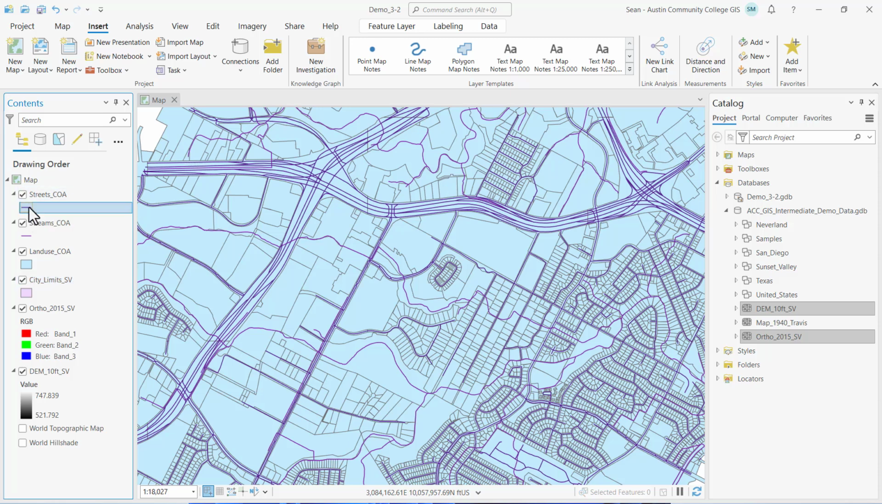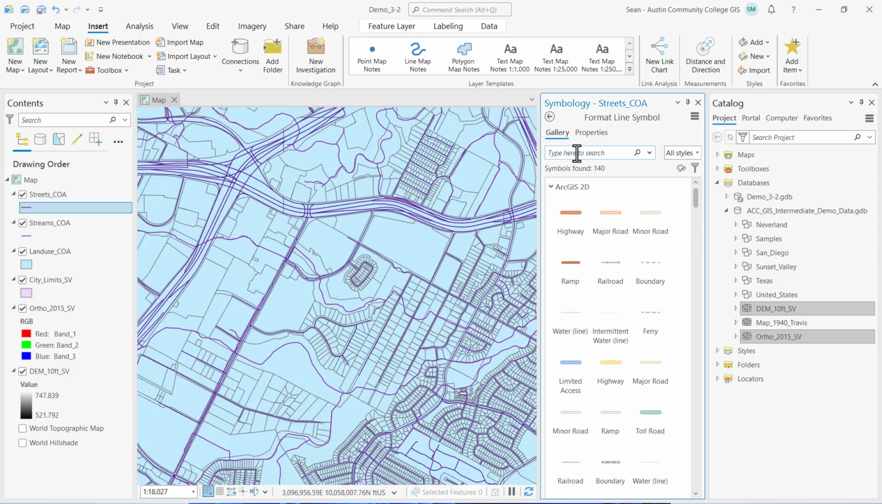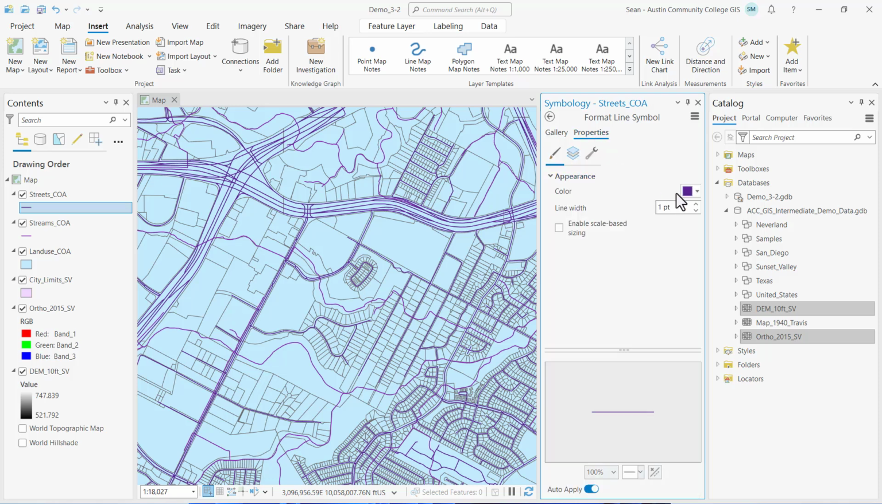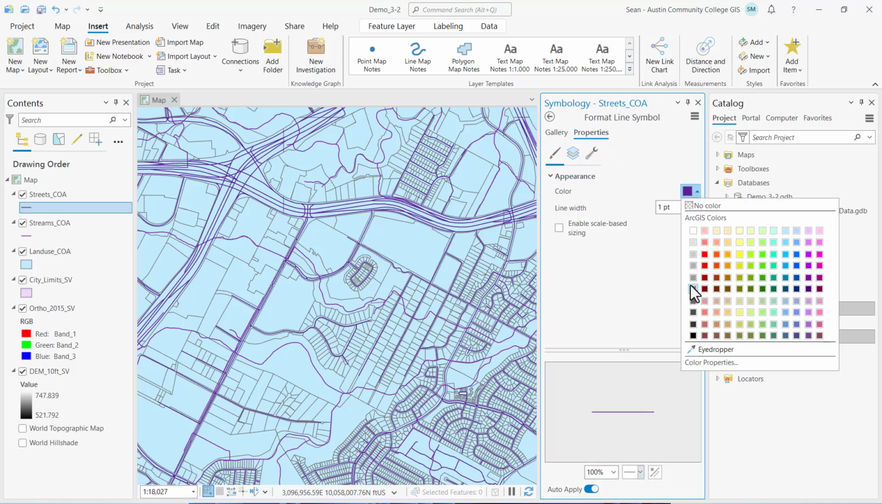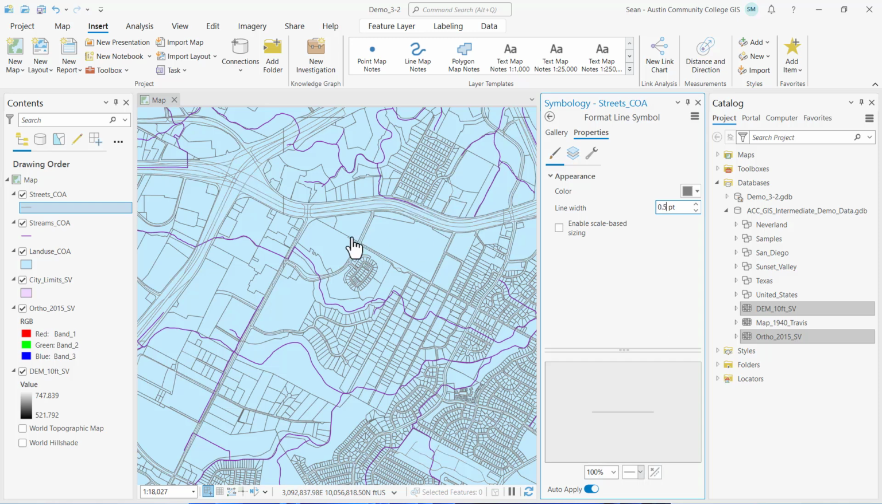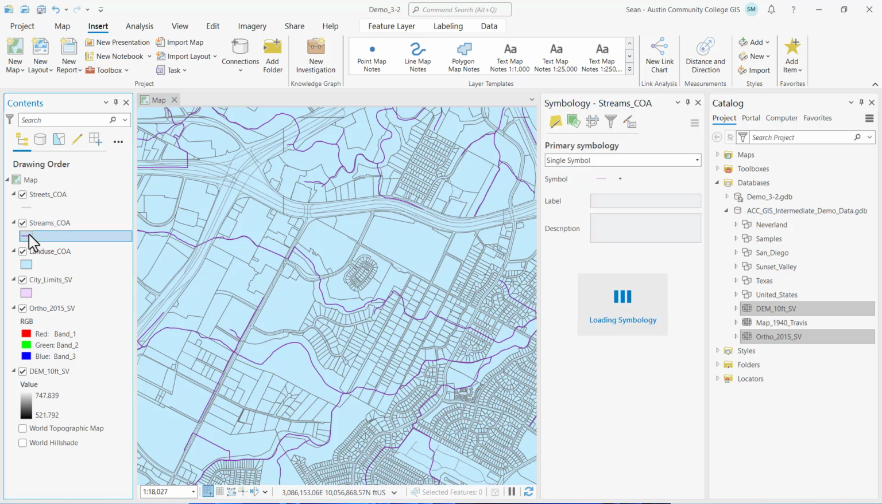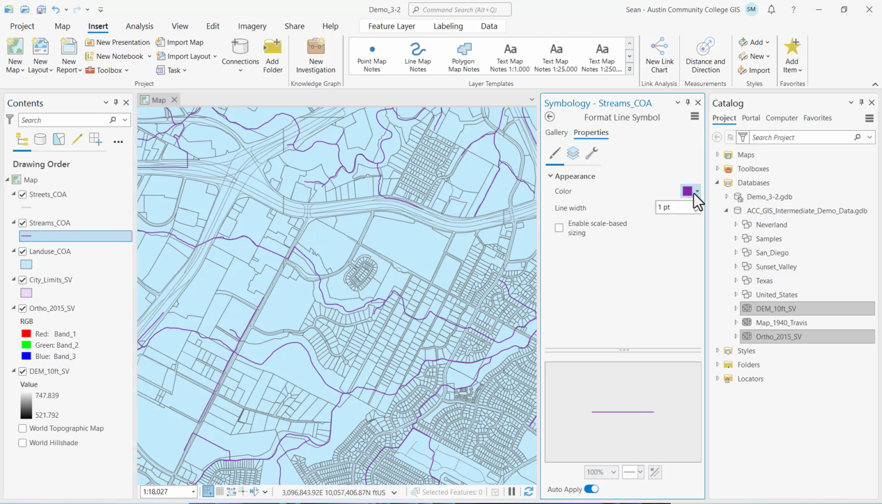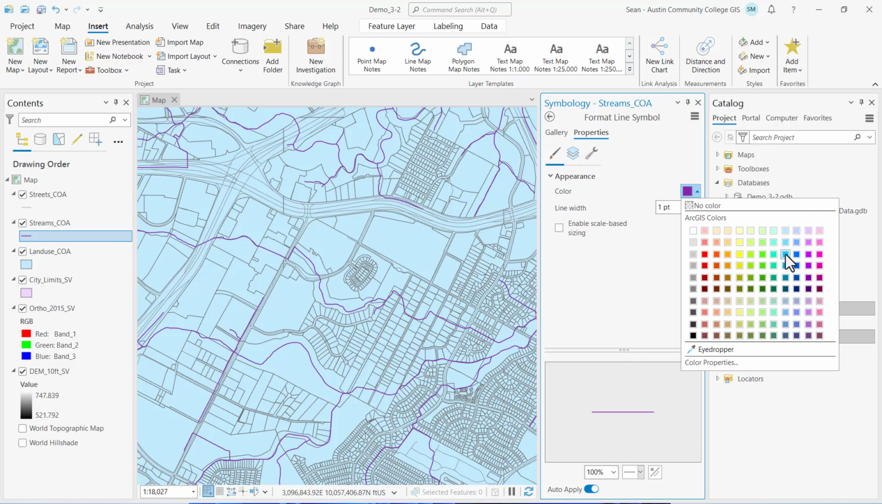So I'll click on the symbology patch. And I'm going to make my streets like a 50% gray and a 0.5 line width. And go ahead and update the streams as well. We'll make them blue to reflect water.